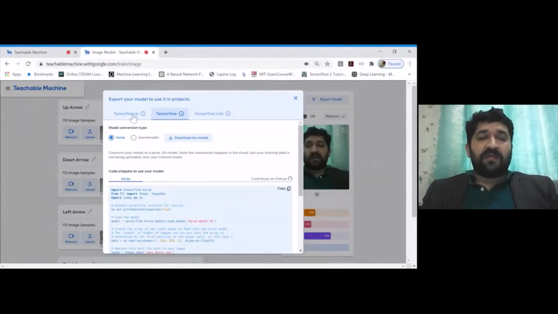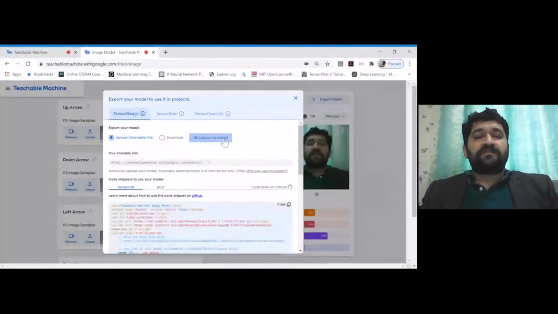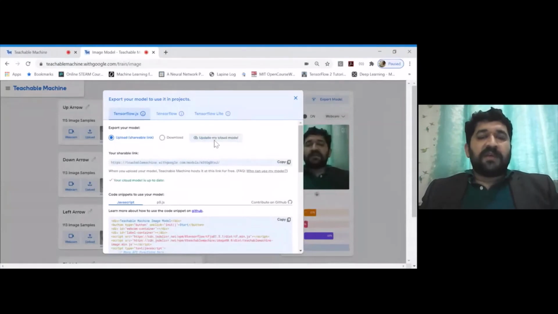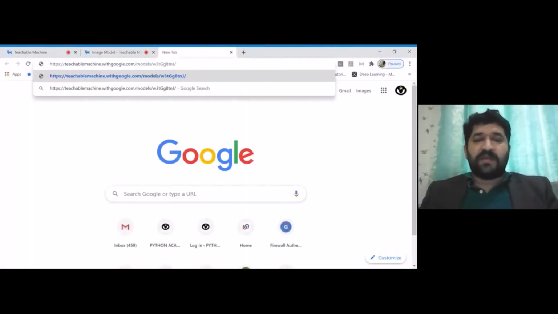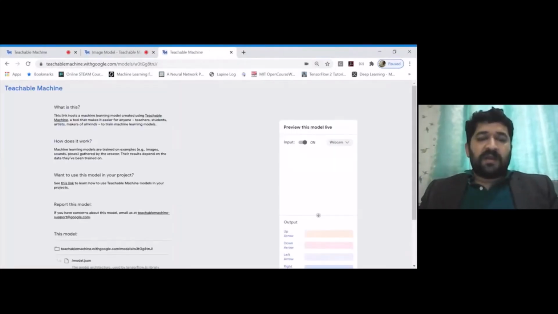Out of that, I have used the TensorFlow.js with upload a shareable link. Once I click upload my model, it will be uploaded, and once the upload is complete, a link will appear here because you have uploaded your model. The link which is uploaded is available here, you can see, and everyone gets a new link, which means a web application is automatically ready for you. So I am just copying this link and now I am pasting it here. Let me paste it and just run it. My model will appear on this page directly.